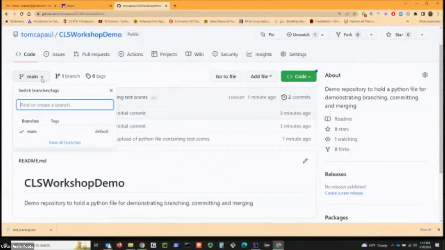But what I really want to do is create a new branch. We've got some code that does this high score and average score of these tests. Let's add some code to also do a low score. Pretty simple stuff.